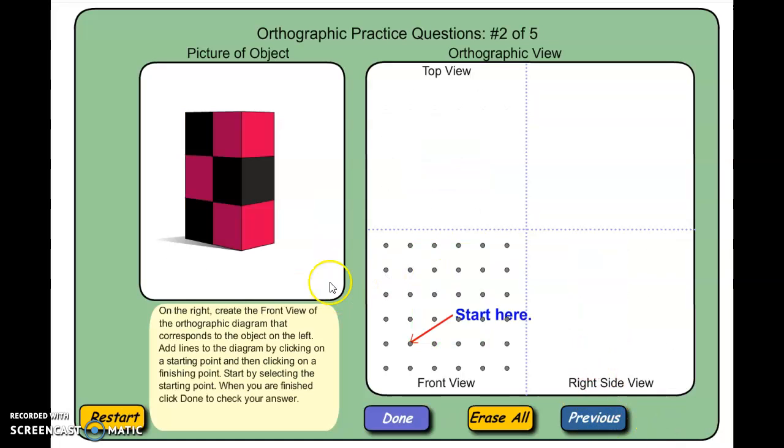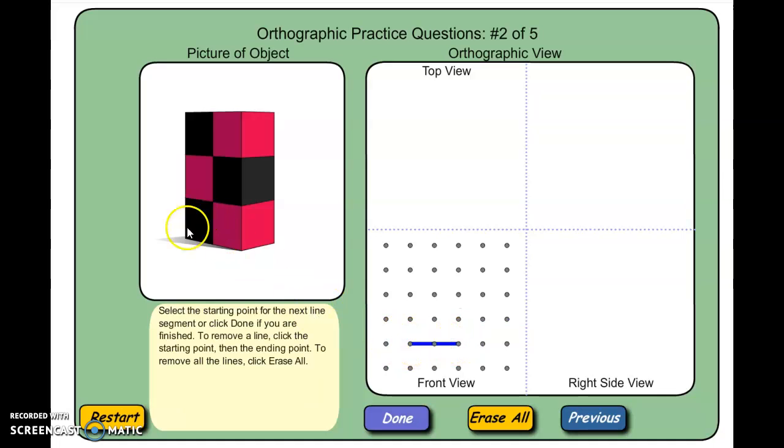Okay, very similar like the last one, but the dimensions are different. So it goes across 2, that's the front view, and up 3. And we're going to close the rectangle.